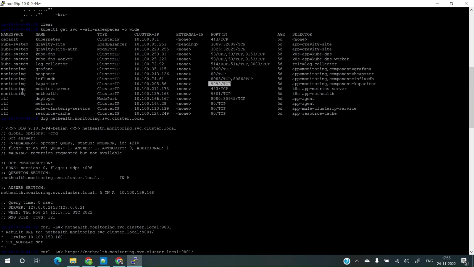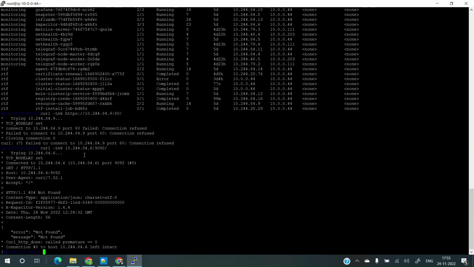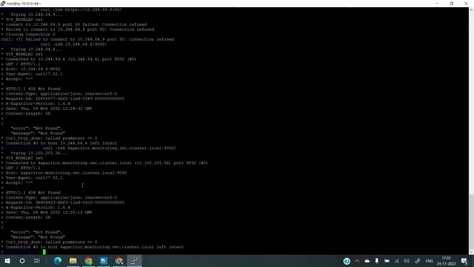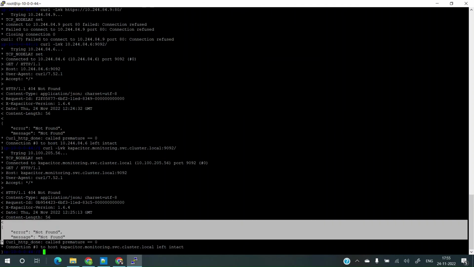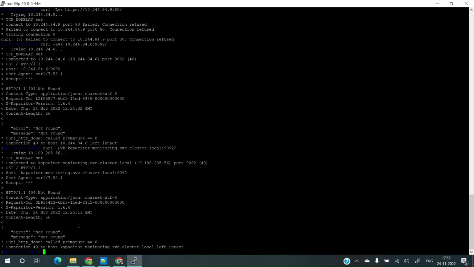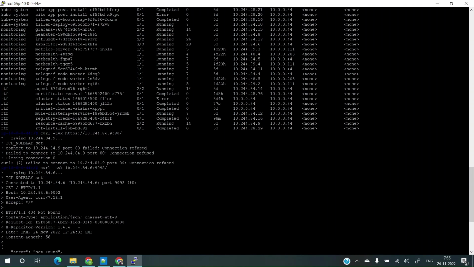Now since we are able to call this, let's try with the service name for the FQDN. So the FQDN for this would be, let me change this. So the service name is capacitor, then the namespace is monitoring dot svc dot cluster dot local. Port number was 9092. We should end up with the same results, right? So we are getting not found. So this demonstrates the number of ways we can access the application, right?